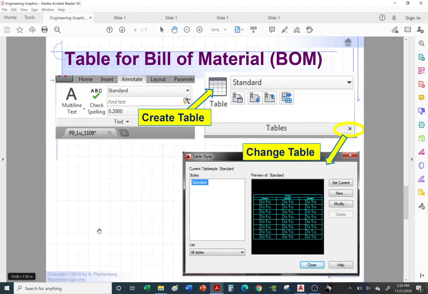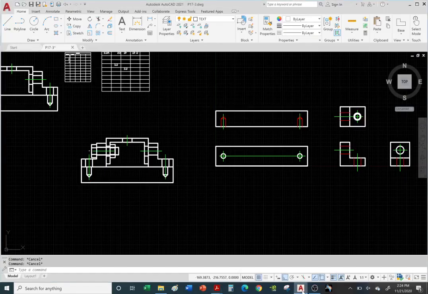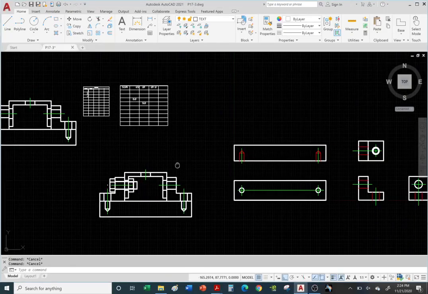Okay, next thing we're going to do is create tables. So how do we create our table for our parts list? By the way, you can also create this in Excel and then insert it. Okay, so let's do it manually first, and then I'll show you how to insert an Excel spreadsheet. Okay, so we're going to go to the Annotate tab and then go to the table. And we're going to set up our parameters. Maybe just go with the default parameters.